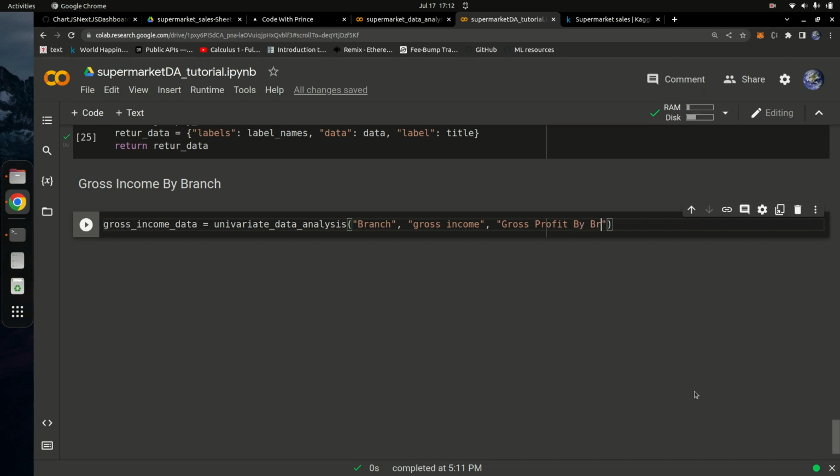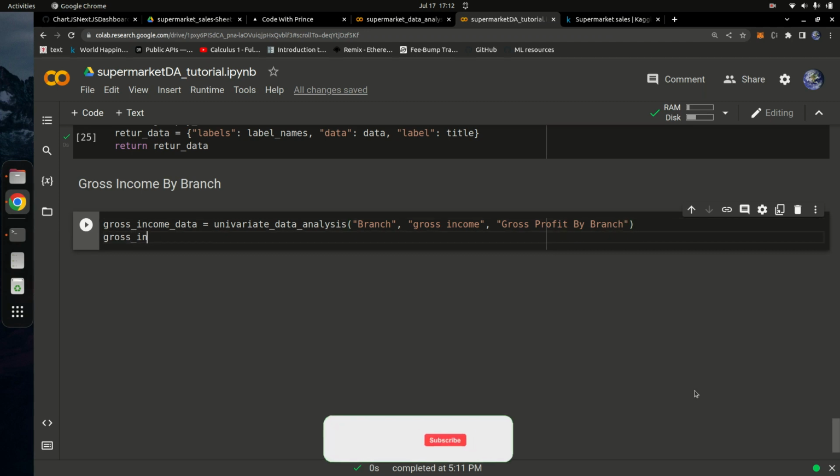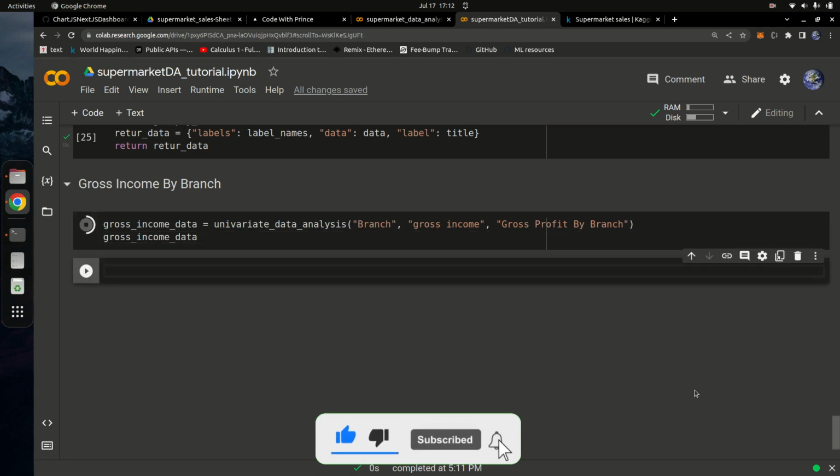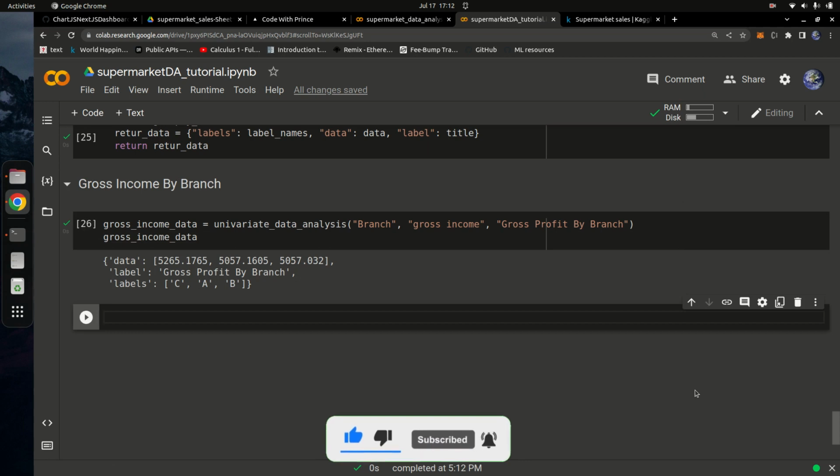Okay, so now that you have that, I'm just going to say gross_income_data. Let's type that out and then print it. Now that's returned to us a dictionary. So we have the gross income of each of those branches. So that's basically it. Now let's go ahead and check the univariate analysis for the gender.